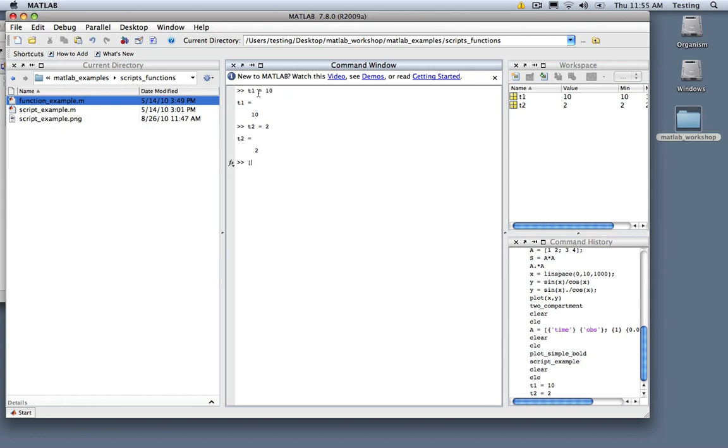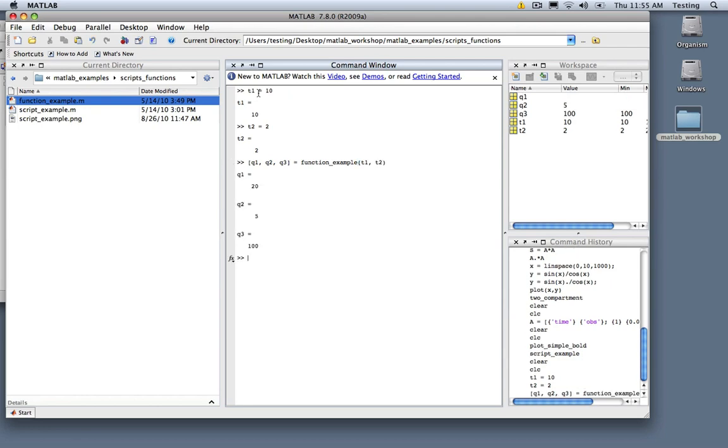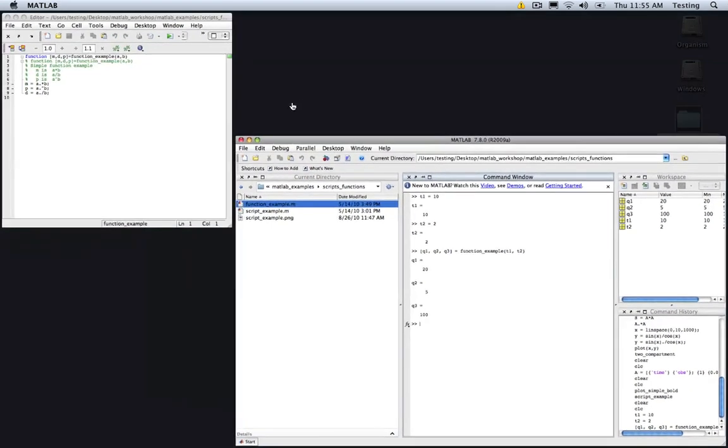So type Q1. Remember, these are in brackets. Q2 and Q3 are equal to function_example T1, T2. Okay, now let's look at this.